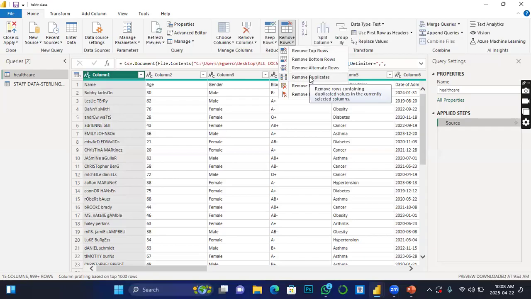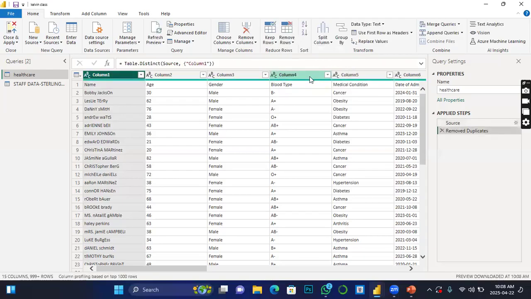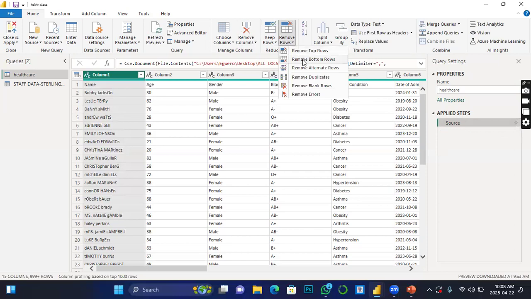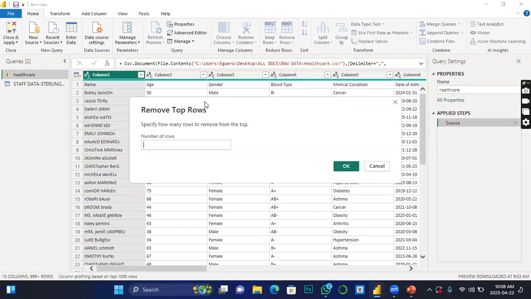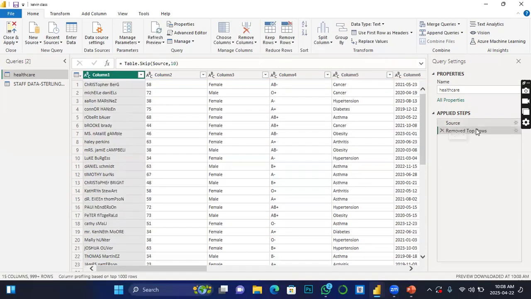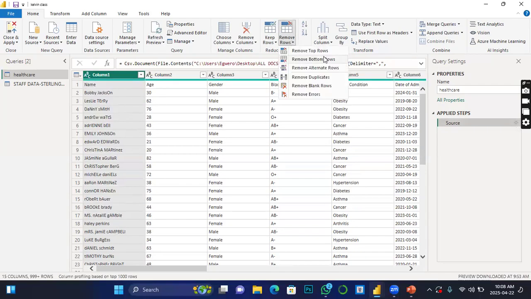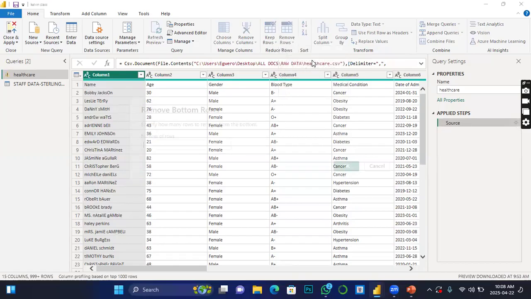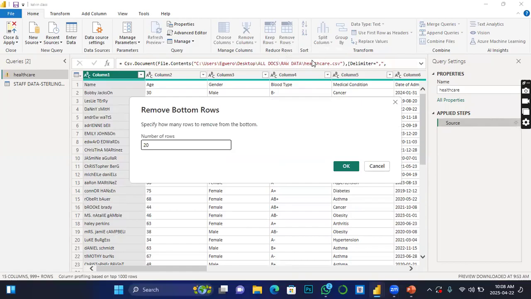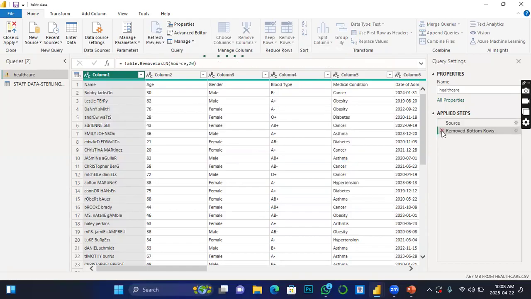So we have remove duplicates. Let me see if anything will happen. There are no duplicates, so nothing was removed. We have the same thing as the other one, keep top. Now you want to remove top rows, you specify, let's say I want to remove the top 10 rows. Then the same thing, remove bottom rows. You want to remove probably 20 bottom rows. So almost the same thing.